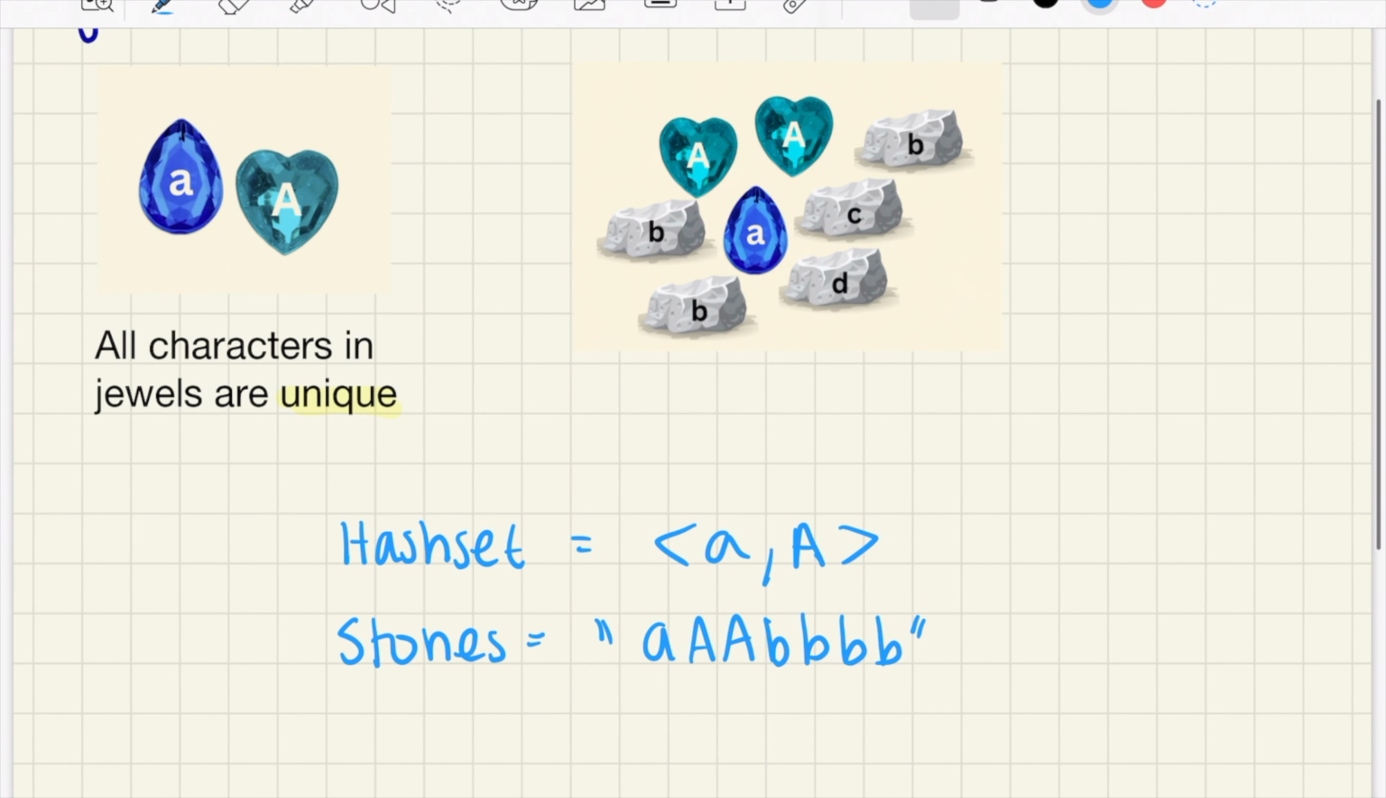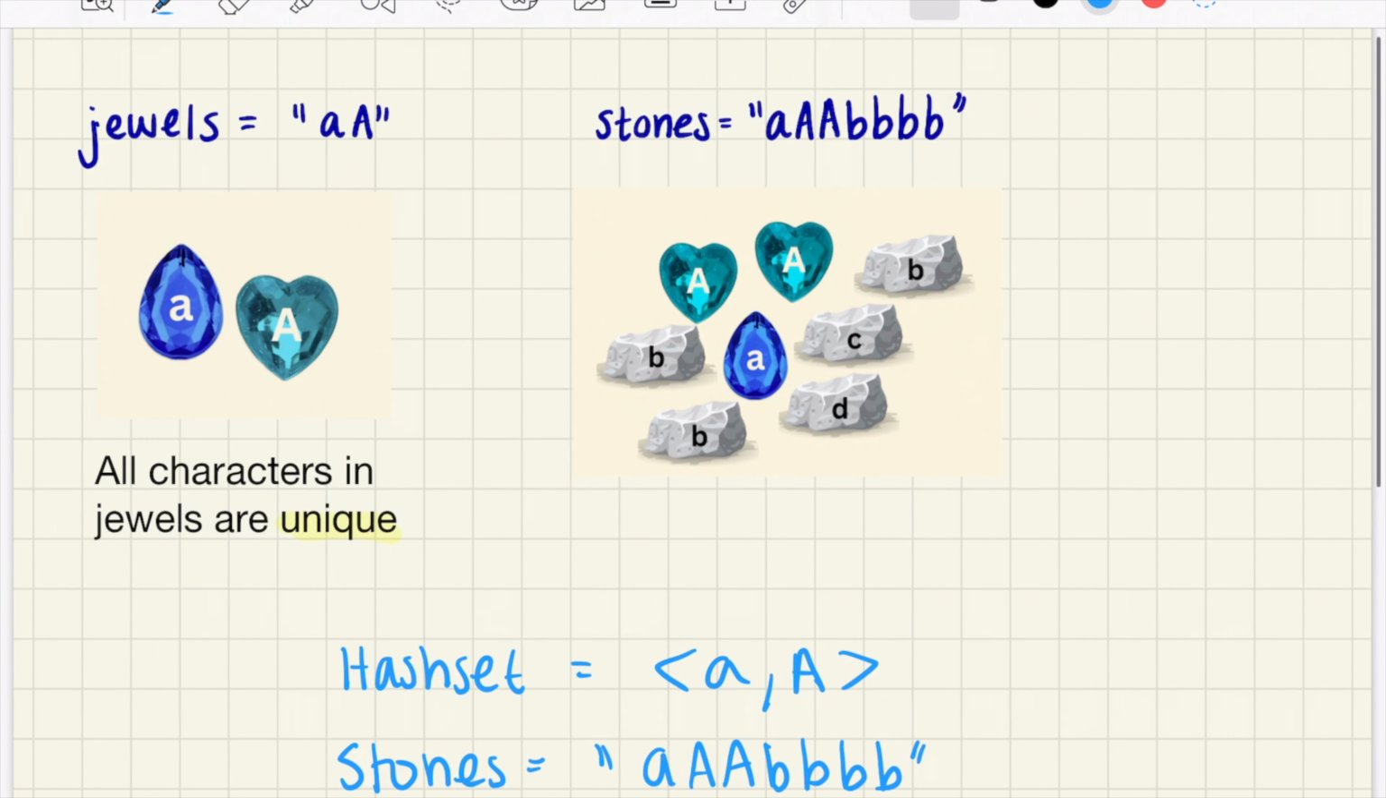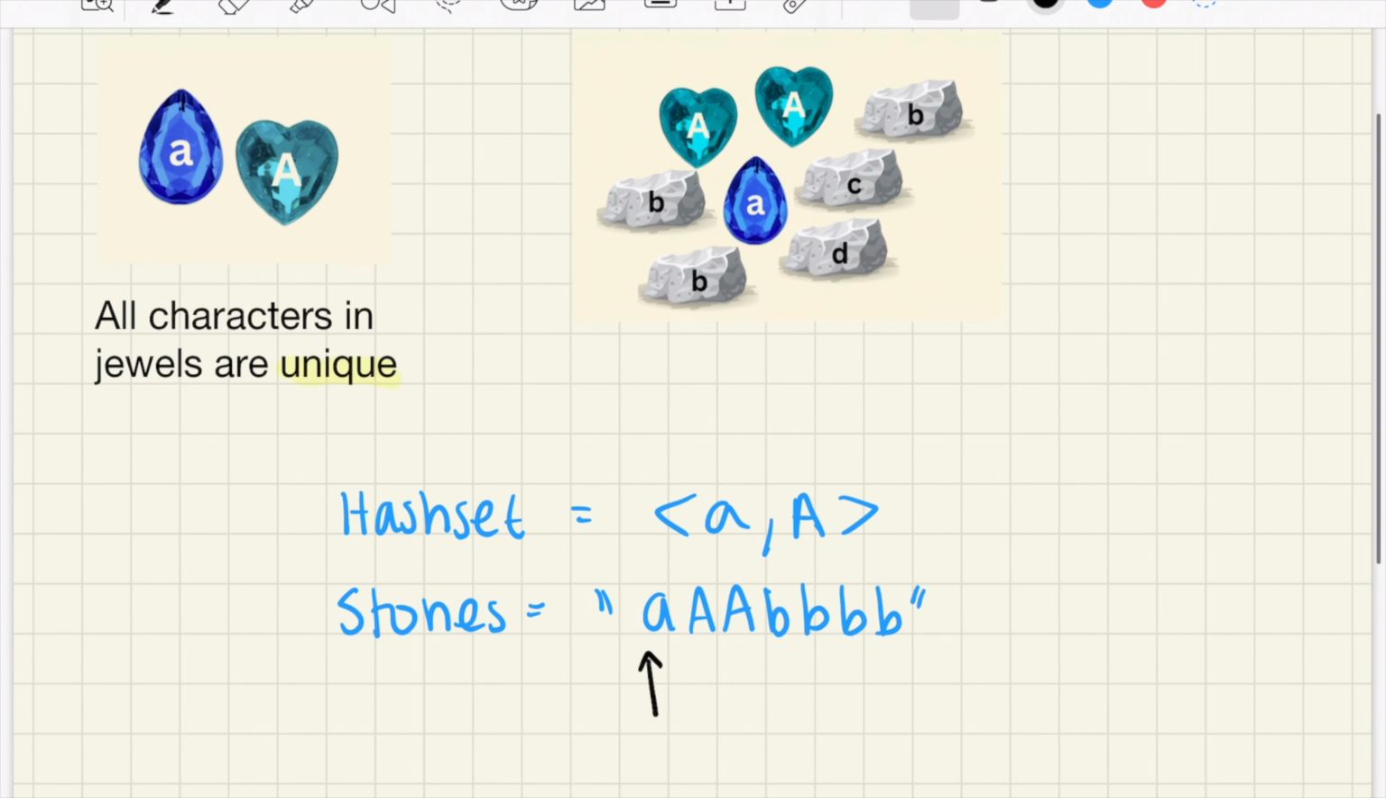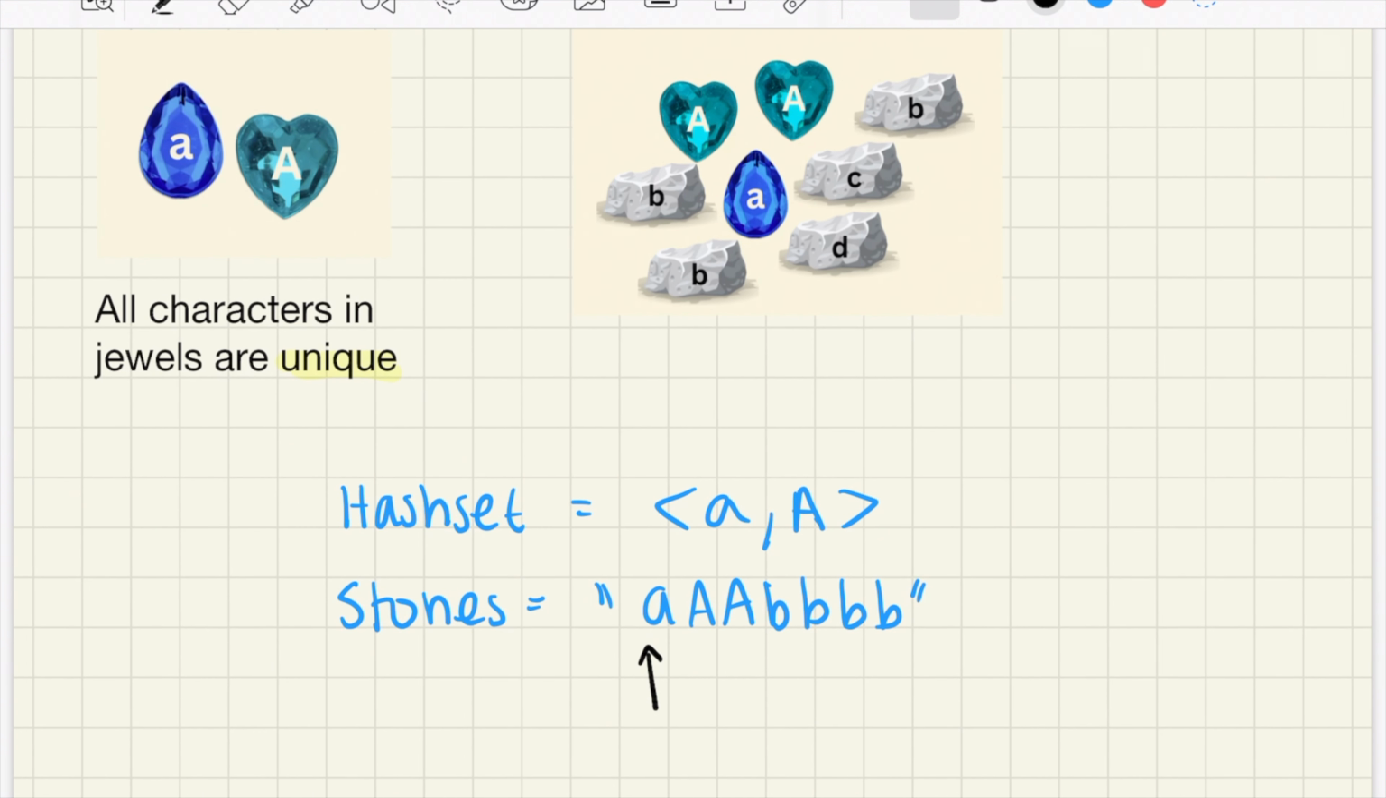Now, how do I compare and check if a jewel is in my stones? Because that's my overall objective of this problem, right? And basically what I would use is a good old for loop to go through my stones string, and at every index I ask, hey, is my character in my hash set? Is it contained in my hash set? And if it is, that means I found a jewel in my stones and I can increment my counter. And I do that at every single index until I reach the end of my stones string.